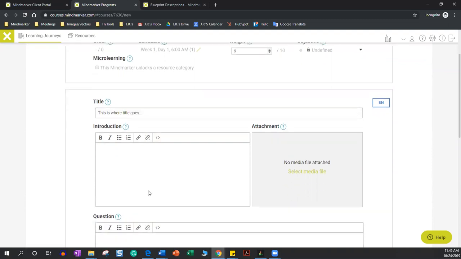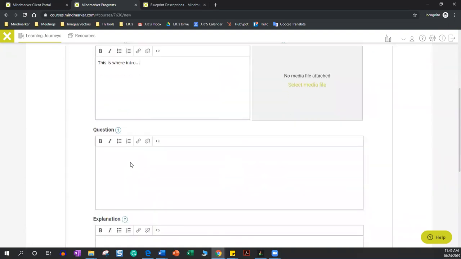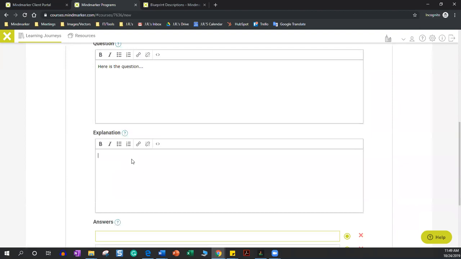Then we have our introduction. This is where the intro goes, so you can tell them what they're about to be doing in this particular question. Then here's the question. So whatever question you come up with to test your knowledge. Then the explanation. And this is a pretty awesome field that you can use for feedback.